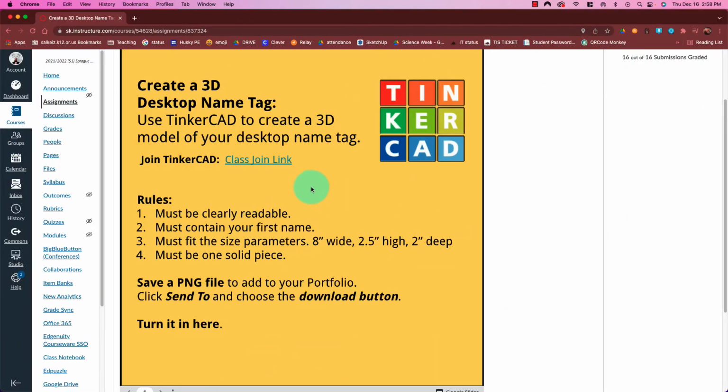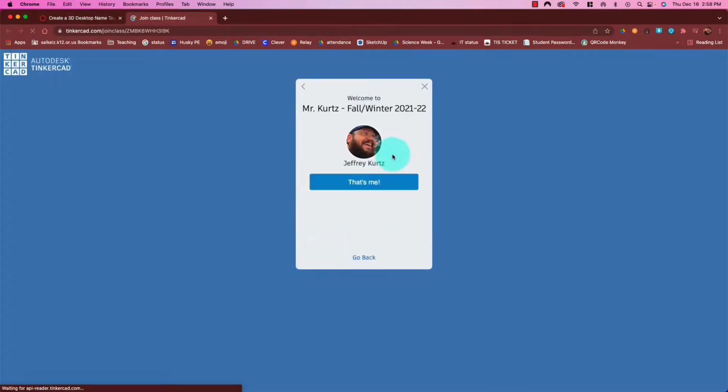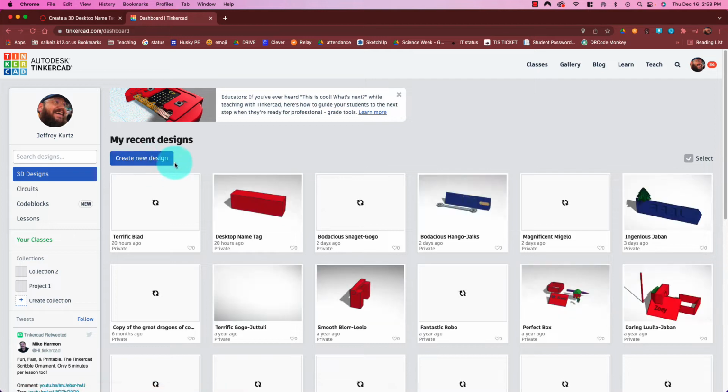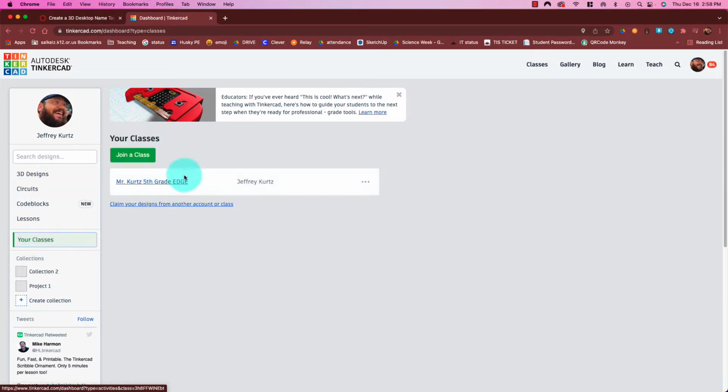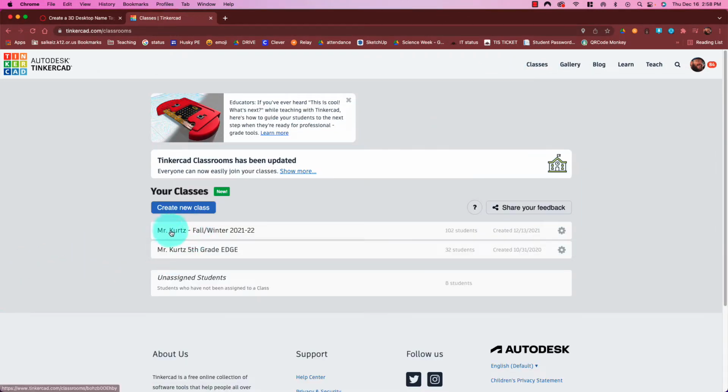I'm going to show you how to make that name tag in TinkerCAD. From the assignment in Canvas, you're going to click this class join link, and once you see your face here, you say, yes, that's me. And you should see over here on the left your classes, and then you'll be able to pick the one that says Mr. Kurtz Fall Winter 21-22.